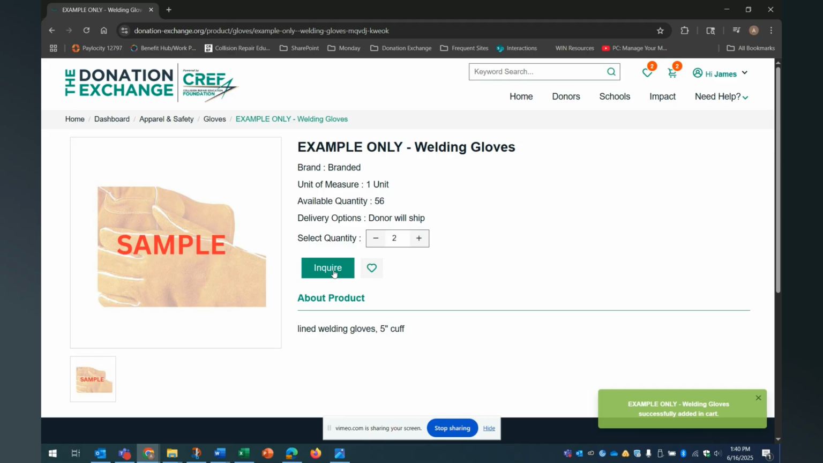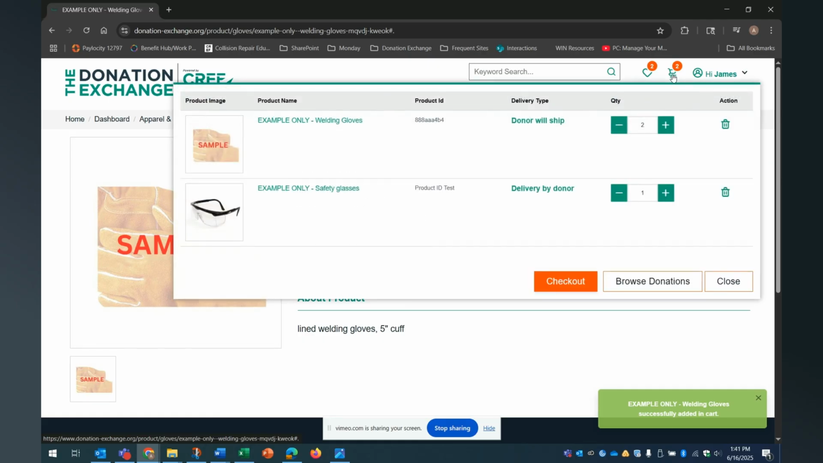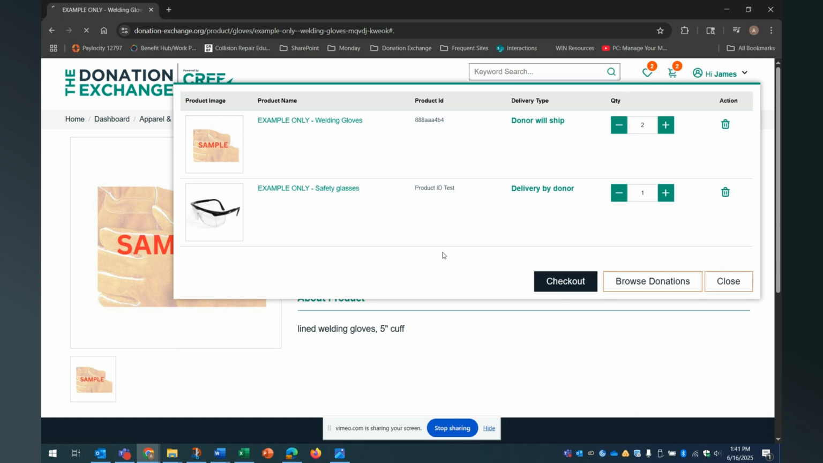Again, you'll get the notification in the bottom right-hand corner and see your cart updated up here. To check out, select your cart, confirm the information, and select Checkout. To proceed through multiple checkout screens, simply confirm the information and continue to select Checkout.